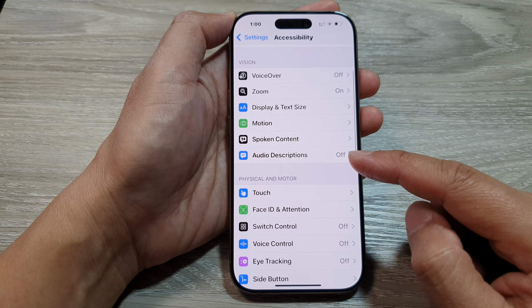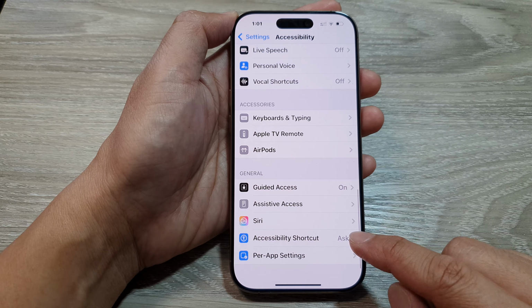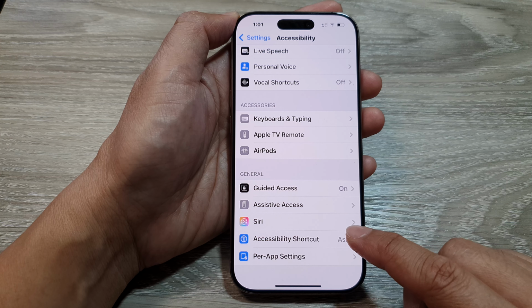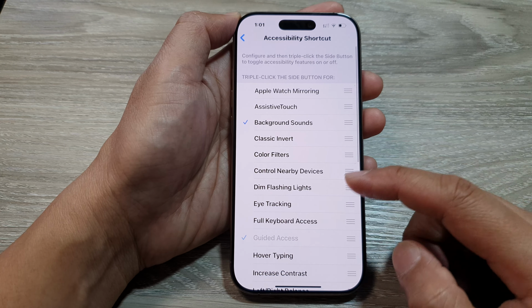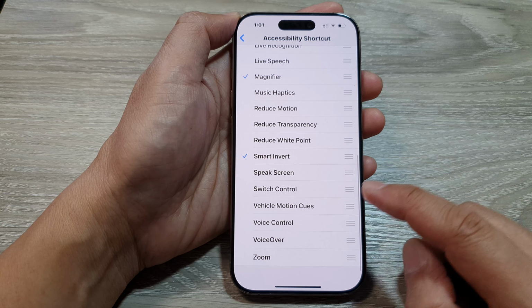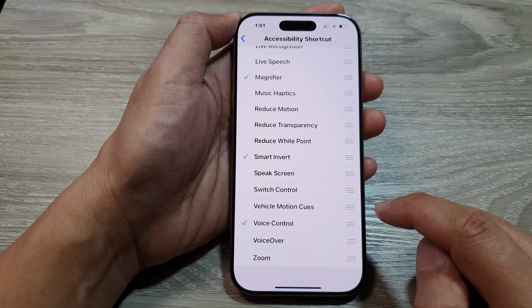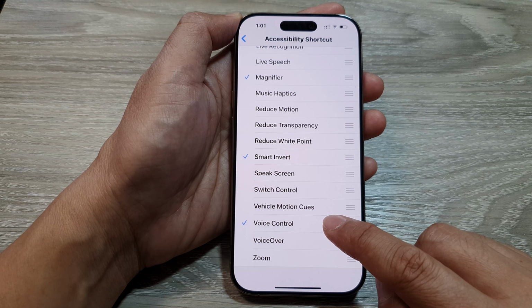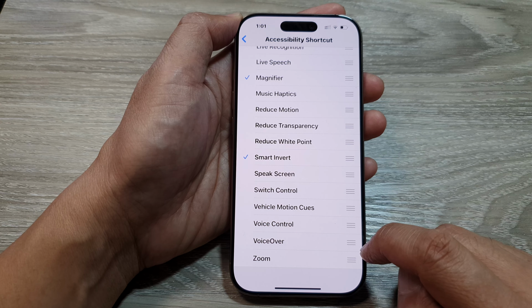After that, we scroll down again. And in here, tap on Accessibility Shortcut. Now scroll down to the bottom and then tap on Voice Control. Tap on the Voice Control menu item to select it or deselect it.